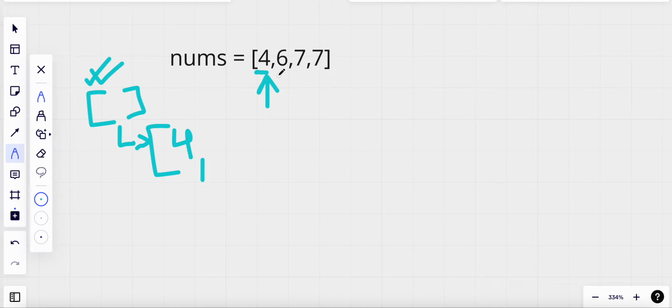Now, is this of length 2? Of course not. Our result array is empty so far, and we'll only push those elements which are at least of length 2. So the array should be of length 2 at least.